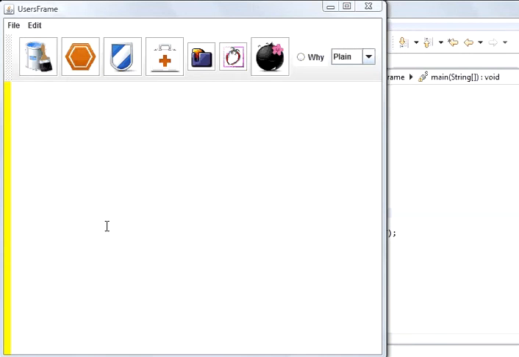Because it's a container, we don't add a scroll to a panel or a text area. What we do is add the text area to the scroll. The text area is a component, and we add the component to the scroll.